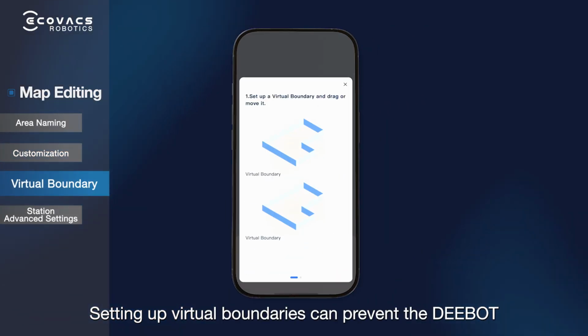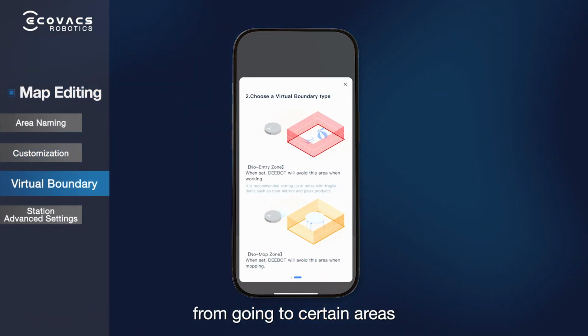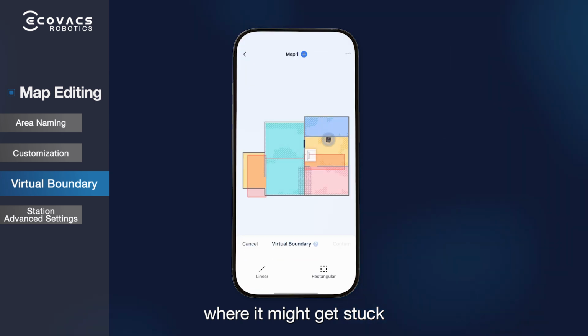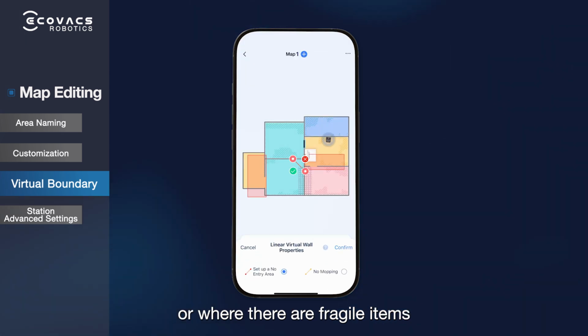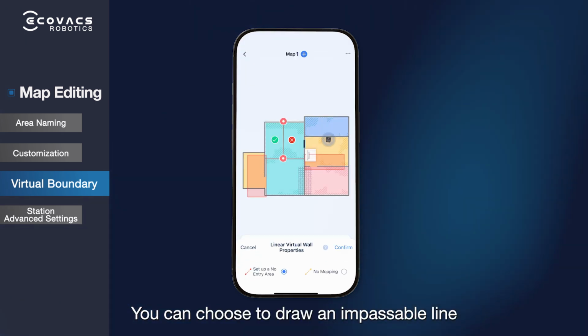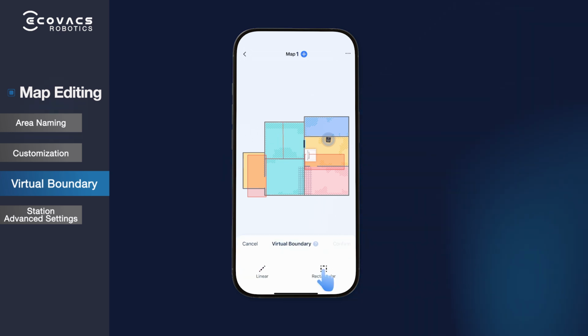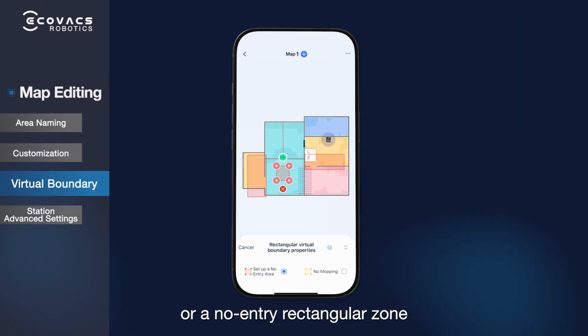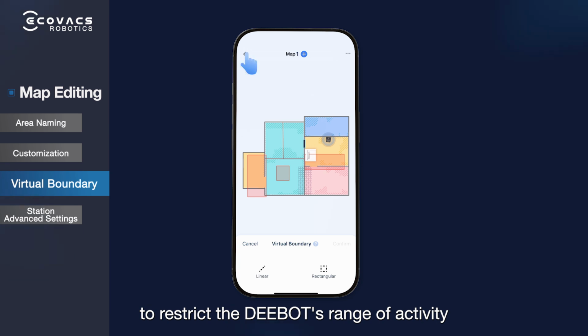Setting up virtual boundaries can prevent the Deebot from going to certain areas where it might get stuck or where there are fragile items. You can choose to draw an impassable line or a no-entry rectangular zone to restrict the Deebot's range of activity.